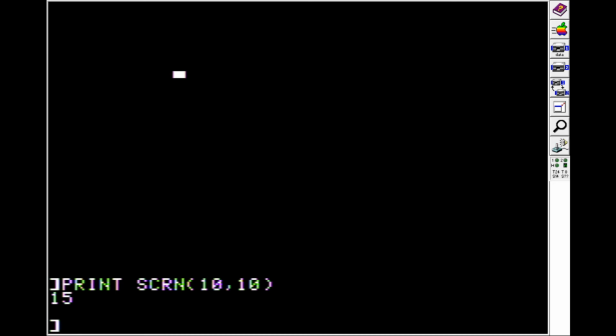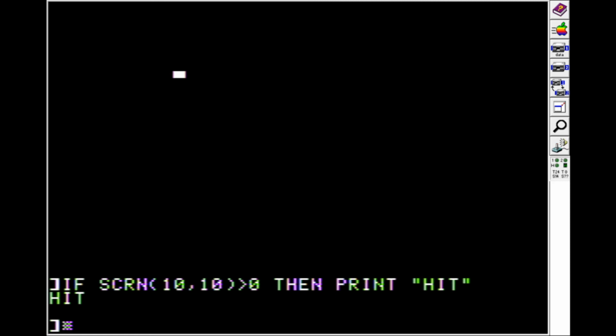So you can use this to tell if a pixel is on at all or not by using just the greater than operator. So we can just do if SCRN 10, 10 is greater than 0, then print hit. And we get hit because there is a pixel at those coordinates. So that's a pretty easy way to do collision detection. You can do it a few other ways too. You can keep track of what's on the screen yourself if you want, but you don't exactly have a lot of memory, so it's easiest just to peek at the screen.